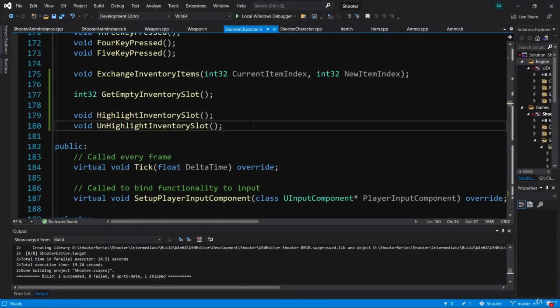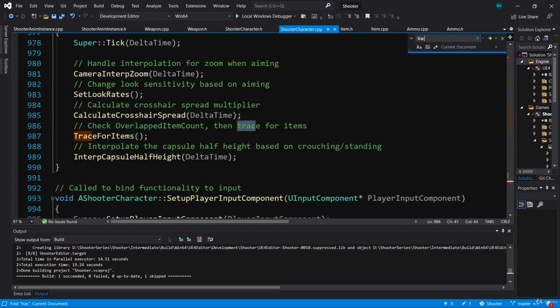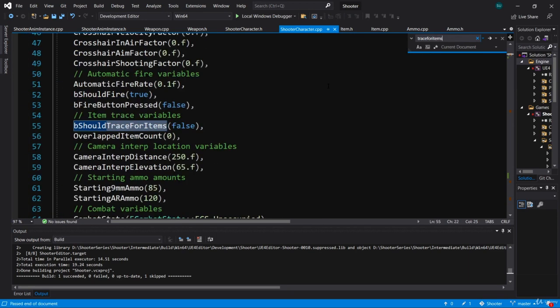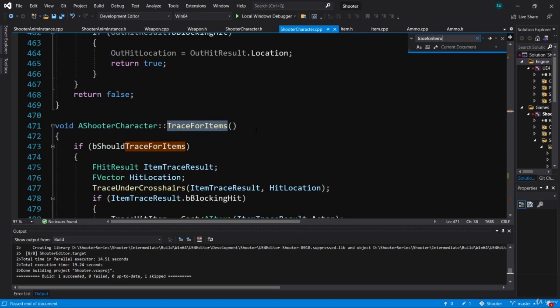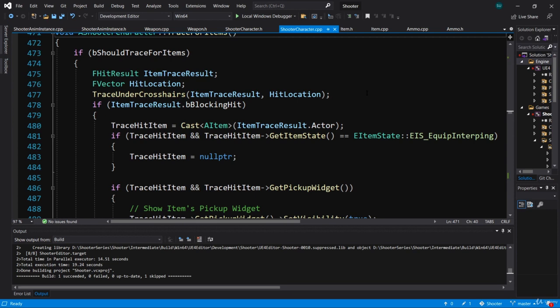Welcome back. We've just created two functions for highlighting and unhighlighting our inventory slot. Now we need to decide when we should call these. So we're going to go over to trace for items. So let's take a look at trace for items. Here we are in trace for items in shootercharacter.cpp. And here is where we're going to decide whether or not we should highlight an inventory slot.